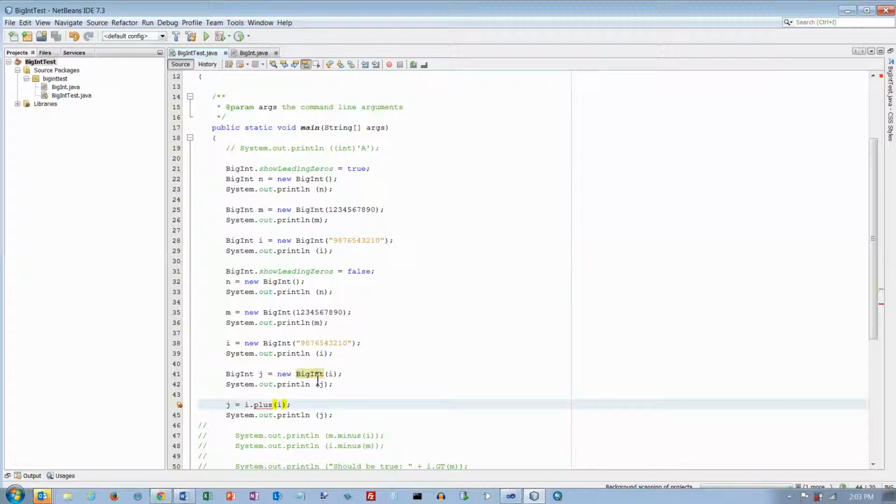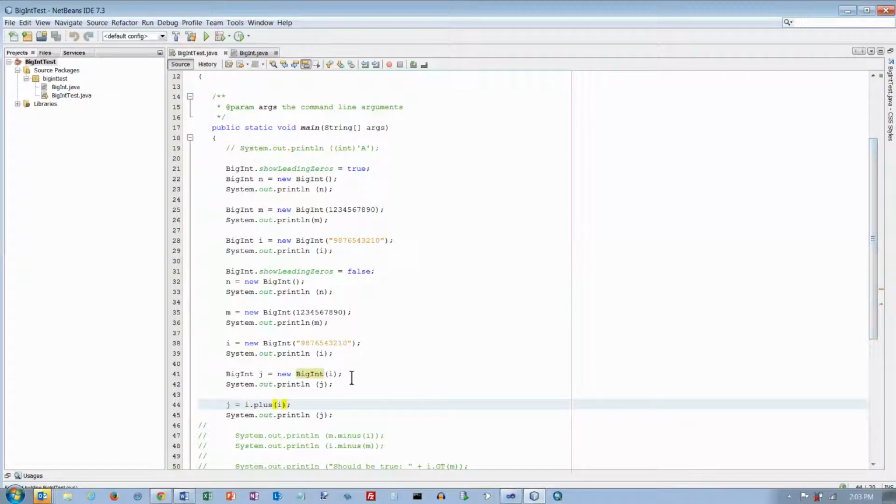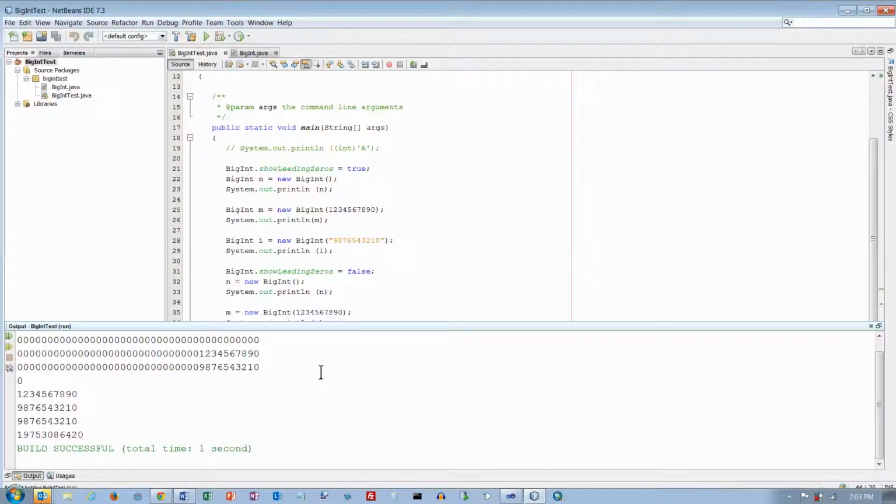So if I take j, yeah, there's the run that I accidentally clicked on. If I take j, it's going to be the same as i, which is 98765432110. So I'm adding 98765432110 plus 98765432110. And if I add those up, I'm not sure what I'm going to get. I'd have to work that out in my head. But let's run it and see what we get for the sum. And if you take a piece of paper and work that out, which I'm going to do right now, we'll see if that's the right answer. And I just worked that out, and it is working correctly.